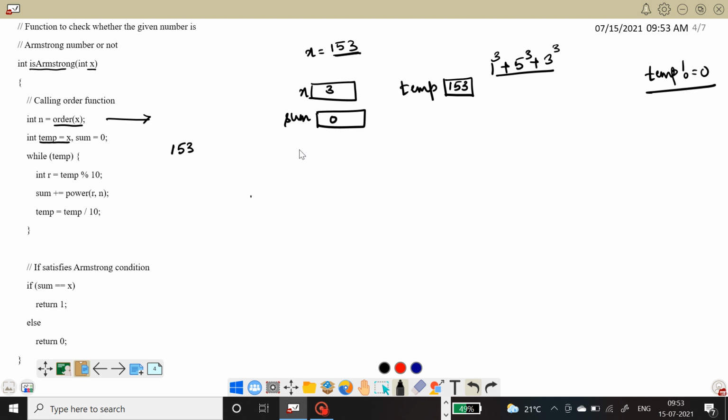So, what is remainder? This is one more variable that is used. R is equal to temp mod 10. So, temp is 153 mod 10, you have to take the remainder, that is 3. Sum is equal to sum plus power of r comma n.